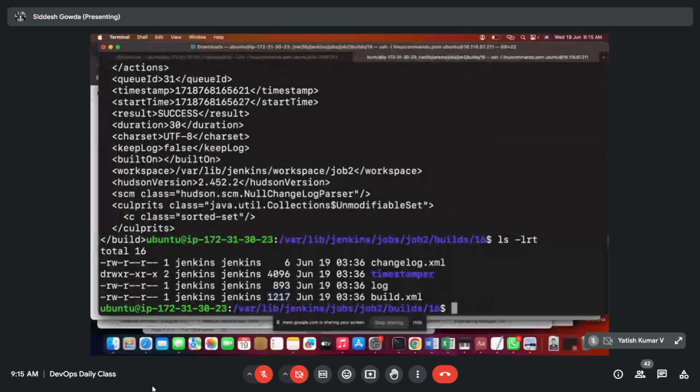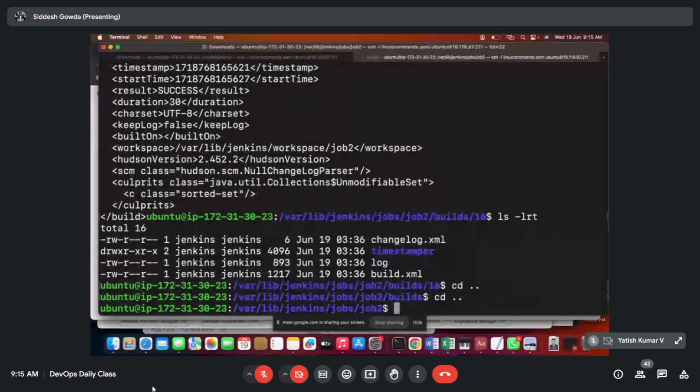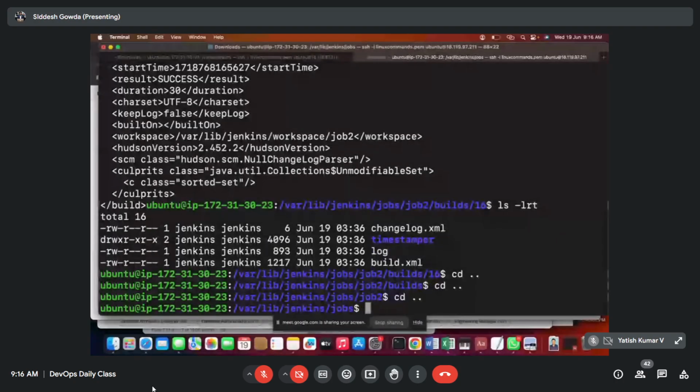But the major thing is workspace. Workspace will take a lot of space. The reason is, entire data, if you pulled any GitHub source code, all the information, all the data will be available in the workspace itself.